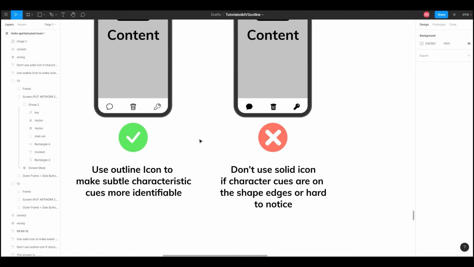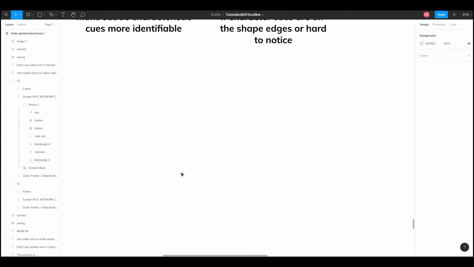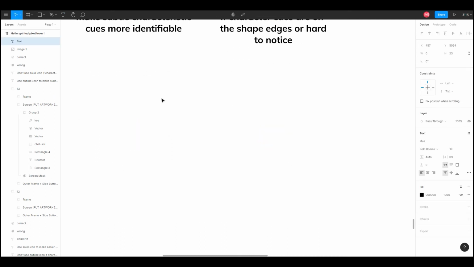Okay, so the key here is the characteristic cues. Okay, today what did we learn? I will summarize right here so you can maybe screenshot it or write it down.